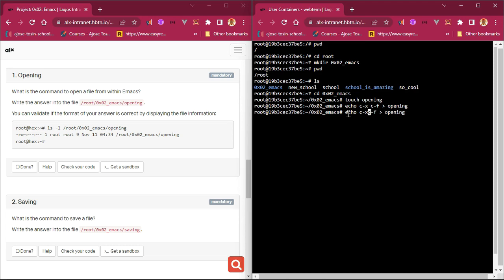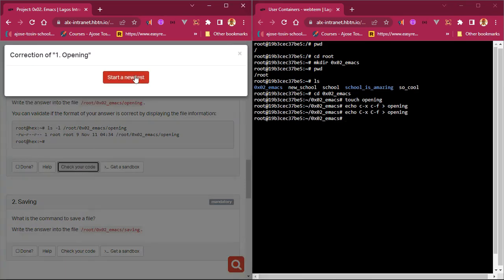Yeah, capital C. So capital letter C, sorry, please, not the small letter c. I don't know why I make that mistake. So let's hit enter, and now let's check our code if this works.